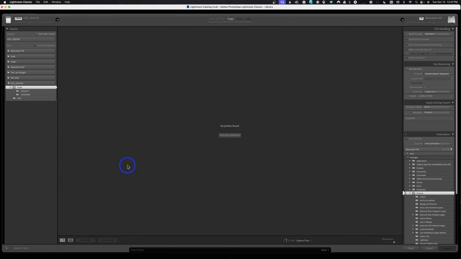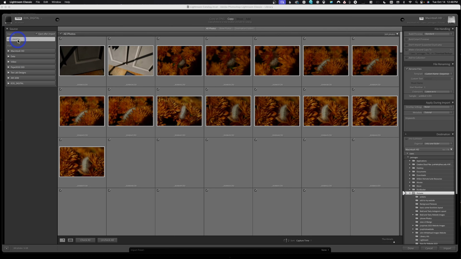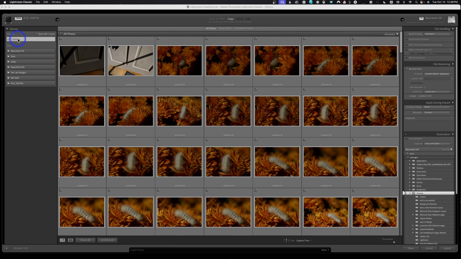So you can see right here, we got this new window. This is the import window. Right here, we've got all the different folders on my computer. What I want is this EOS digital card. That's my card. And a lot of times this will say no name for a lot of people. It just kind of depends.